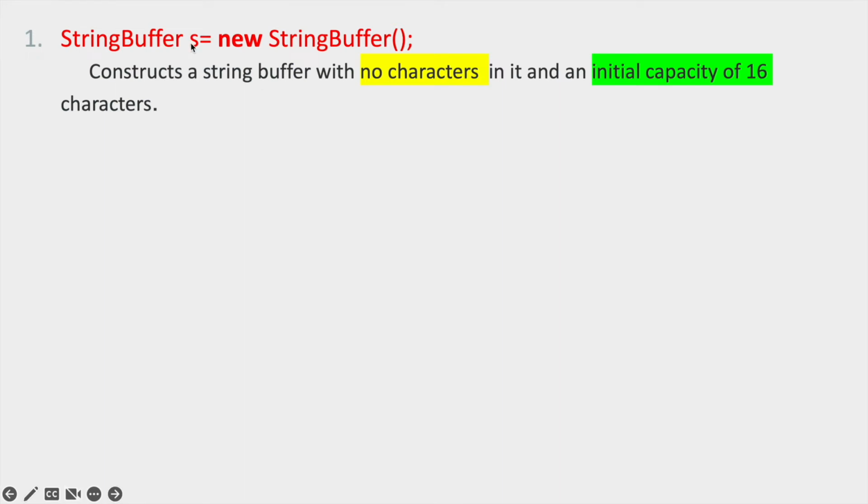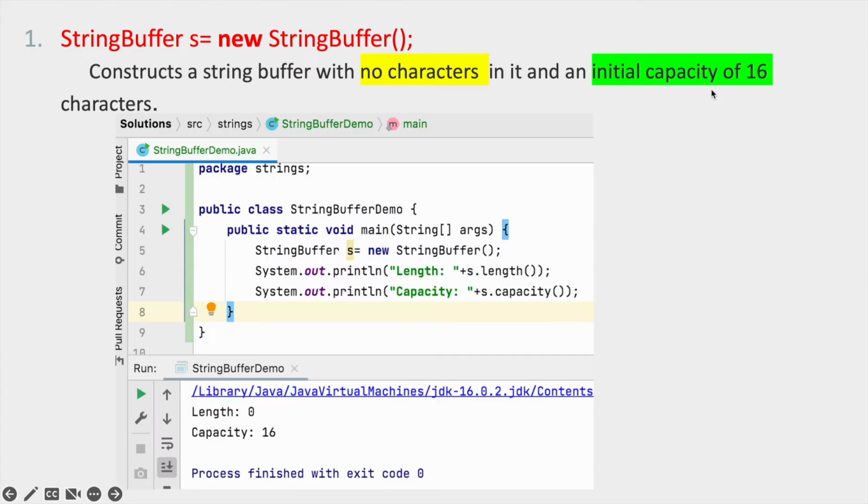StringBuffer s = new StringBuffer(). This constructor is used to create a StringBuffer with no characters in it and the initial capacity of 16 characters. That means by using this constructor we can create an empty StringBuffer object with the initial capacity of 16 characters. Let us see an example.